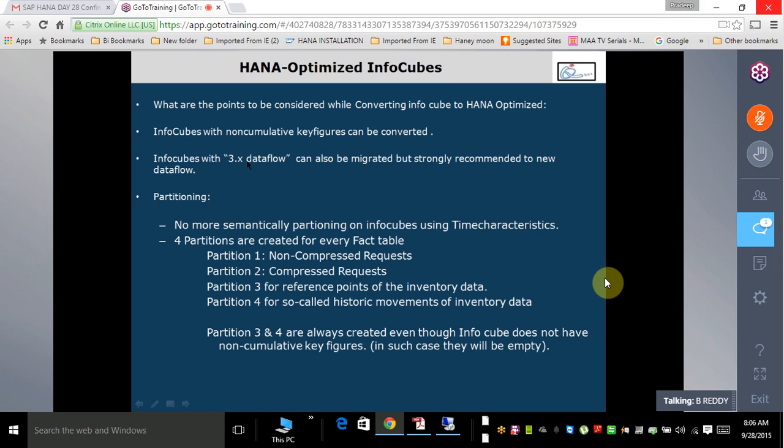So it is recommended that we migrate. See, an unoptimized cube ఉంది, I want to migrate the cube to an optimized cube. But before you migrate the cube, migrate those. If it is in 3.x data flow, you have to migrate it to 7.x flow. Then go about migration.